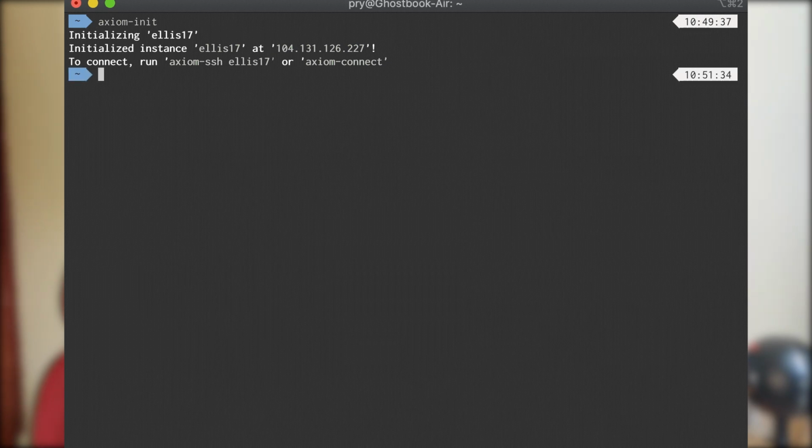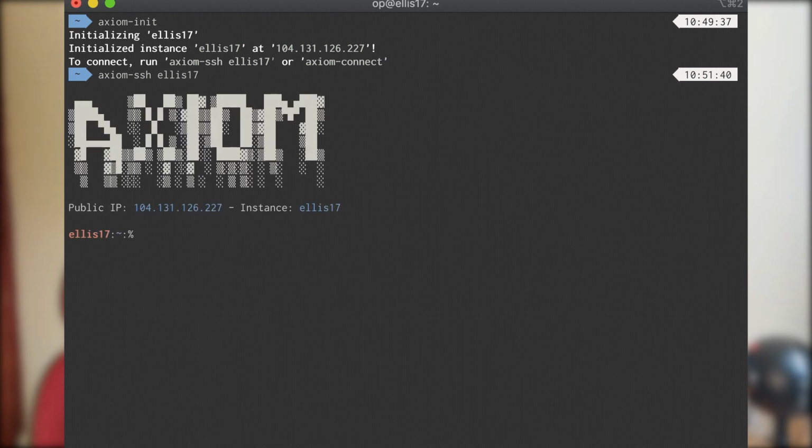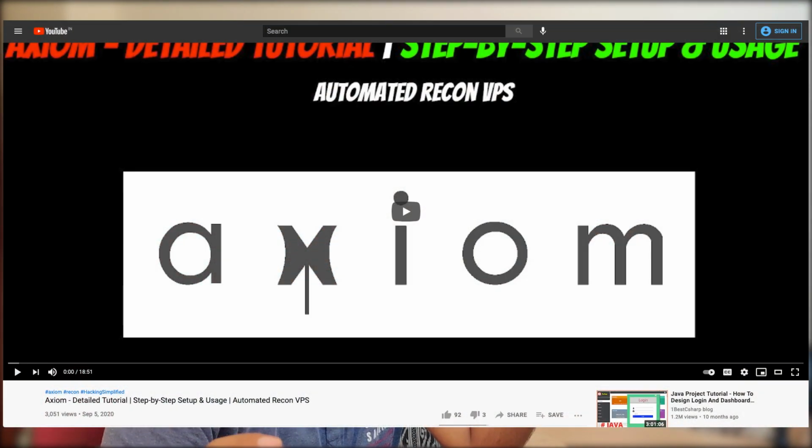So it's fairly fast, and the most promising thing is the backup, because you could take the backup very fast and then spin that instance up again with the same configuration and the same options or config files that you had earlier. So I made a video on Axiom also, you could check that out.